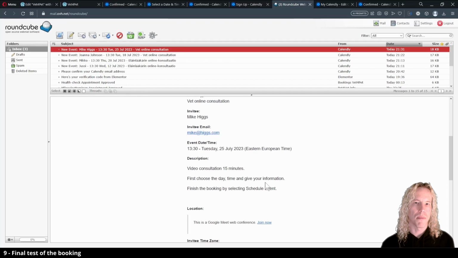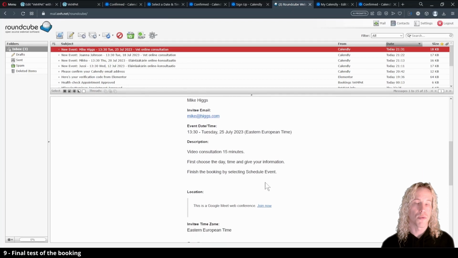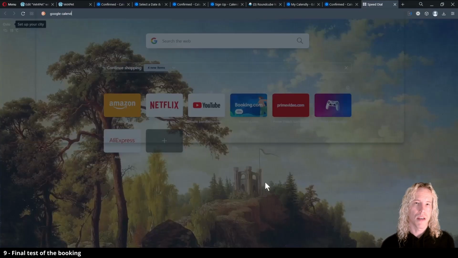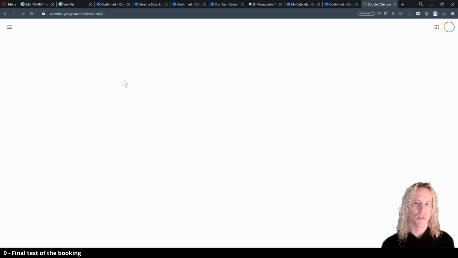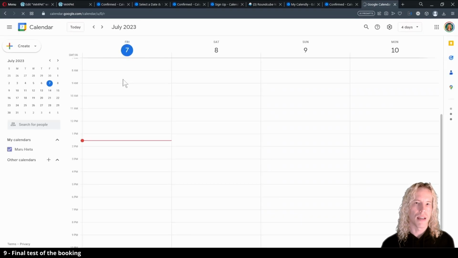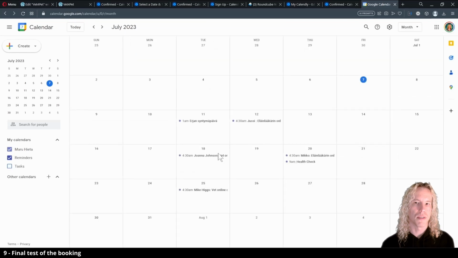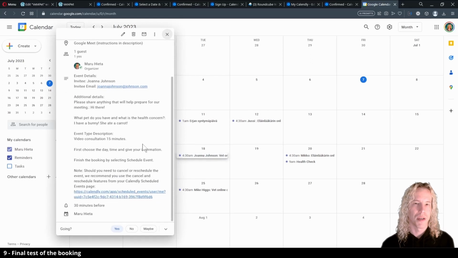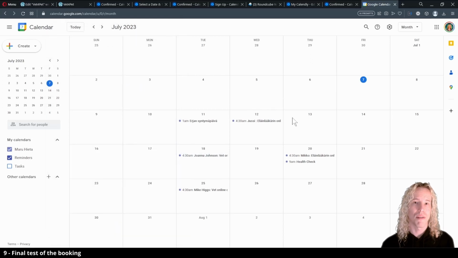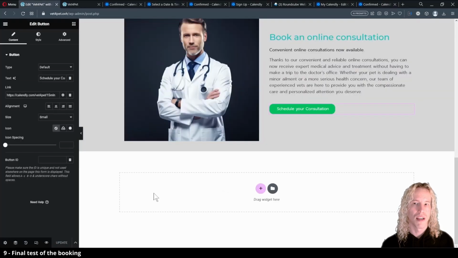In our email inbox, we can see that the function is working properly. If you connect Calendly with your Google Calendar, you can see that the bookings can be seen there, and you can also see the details of the booking, along with the button to start the Google Meet. Very convenient. Great. Now we also have a function for future clients to book online consultations, and we can move on to the next section.